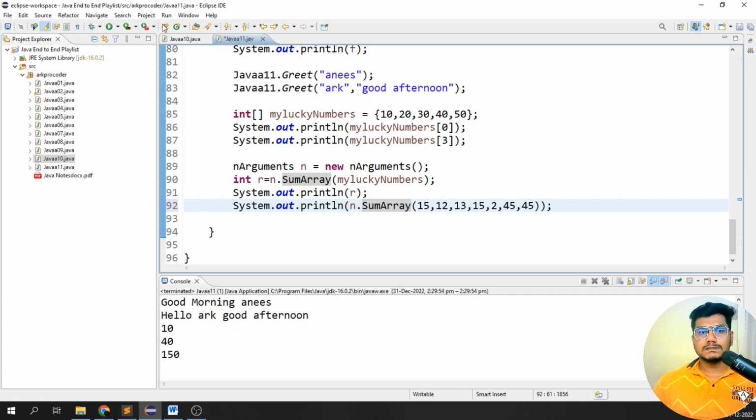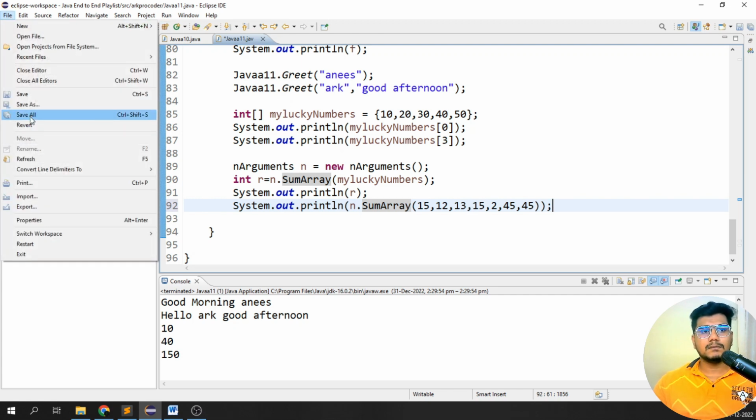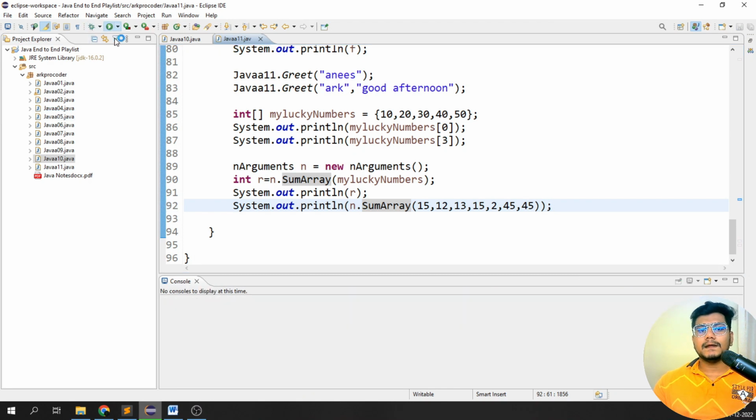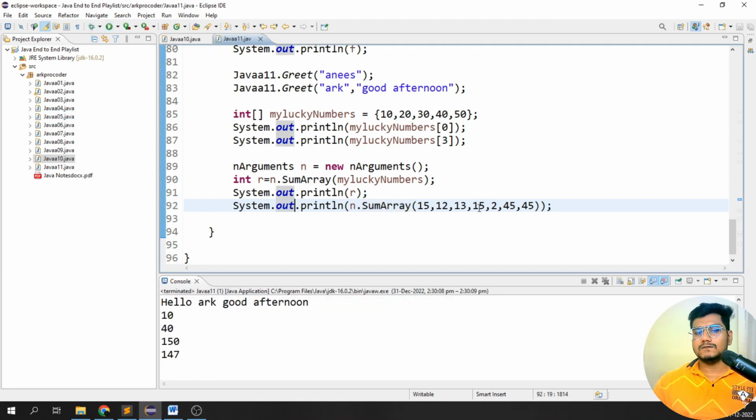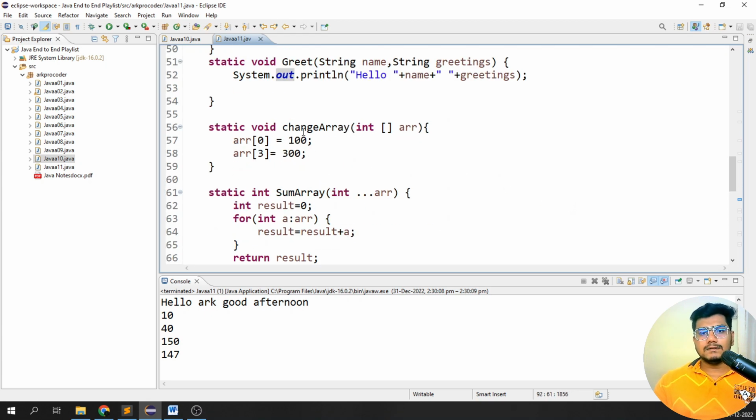So when I just save the program, okay, I have not saved, so let me save the program. If I run, you can see I'm getting this output as well. Okay, I can get the data, I can pass in this format as well. Okay, so now let's call this change array method.